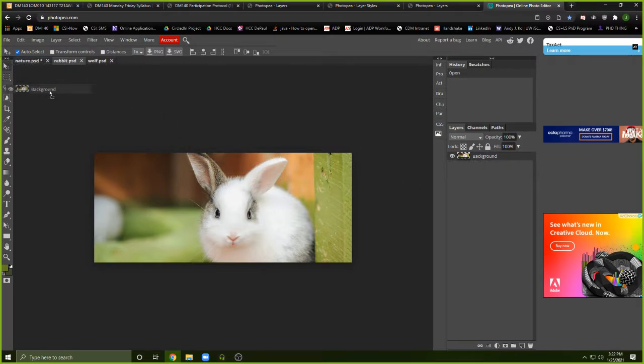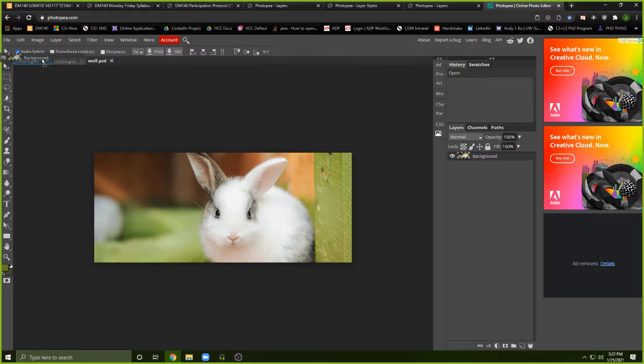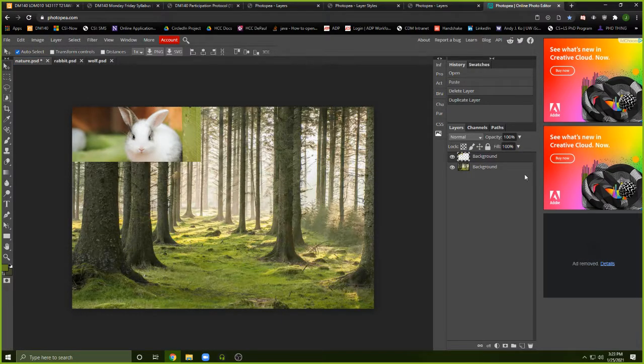And it might be a bit hard to see, but if you notice that my nature.psd is gray, if I hover over it, it gets a bit blue. You'll notice at the bottom there, it's kind of blue. Once I release it, you'll see that I now have a new layer called background again inside of my nature scene. So now I have a cute little rabbit inside of my forest.